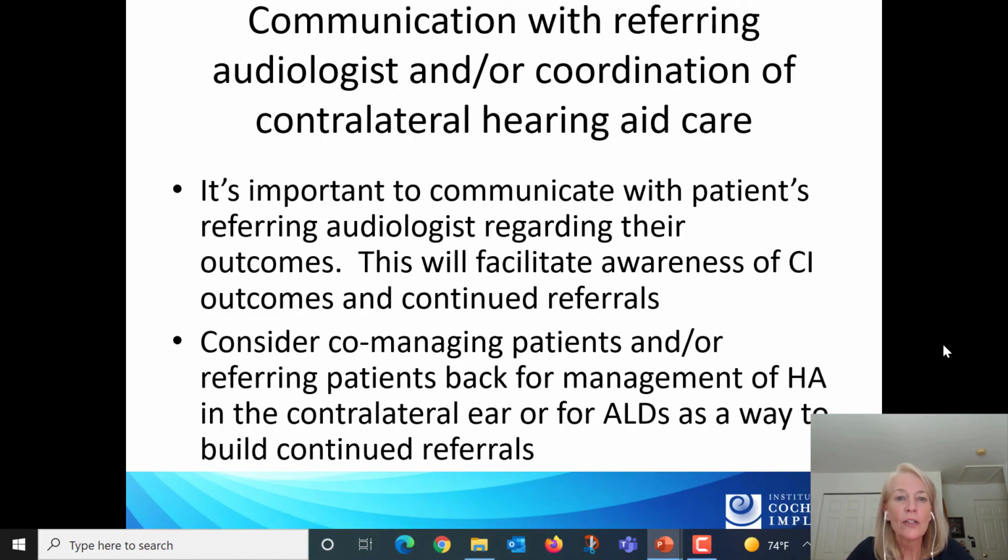At the end of the appointment, you're going to want to communicate with the referring audiologist. It's really important afterwards to communicate with the patient's referring audiologist regarding their outcomes. I think one of the reasons we don't get as many referrals as we should is because the referral sources are really not familiar with the amazing outcomes that our patients are receiving.